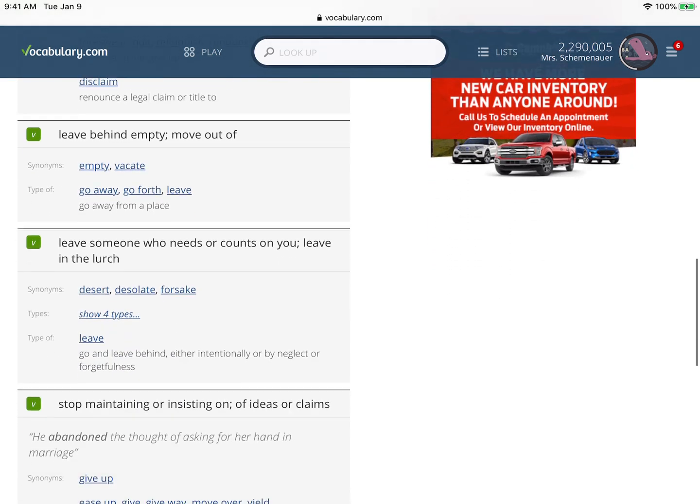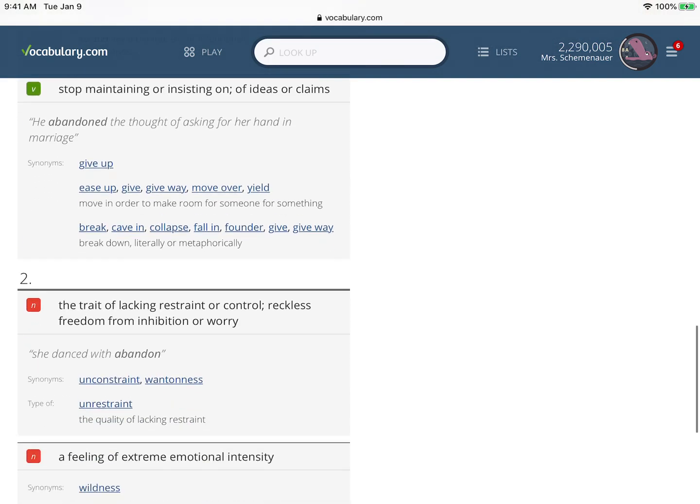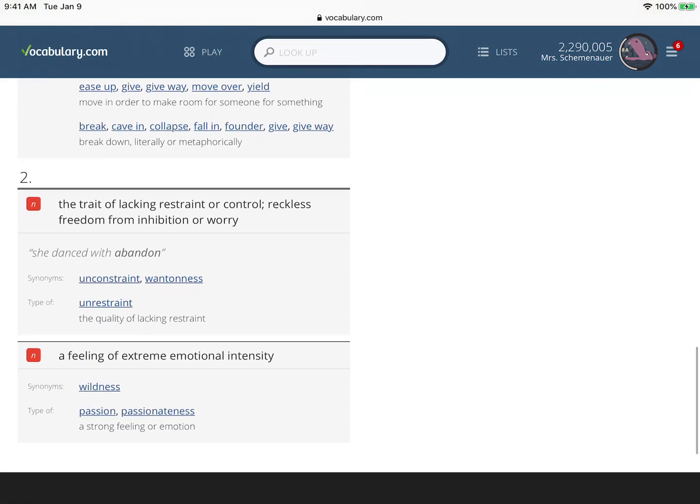If there are antonyms, they would give you antonyms as well on this page. And keep in mind, the more definitions a word has, the longer it's going to take to master that word, because there are so many different kinds of meanings that are going to get thrown at you in vocab.com. We're looking at abandon in this case as a noun.